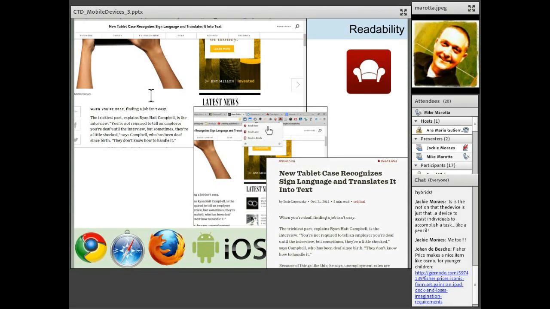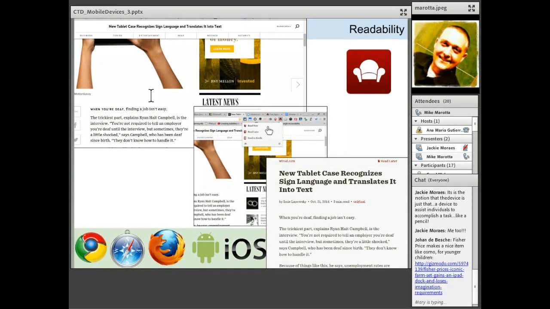So with this first one, this is called Readability. This is a browser extension. So if you're using Chrome, Safari, or Firefox, this will insert itself into your browser. If you're using Android or an iOS device, it's an actual app that you download. But ultimately what it does is it takes any web page you're looking at and allows you to strip out and simplify all of the text on that page.